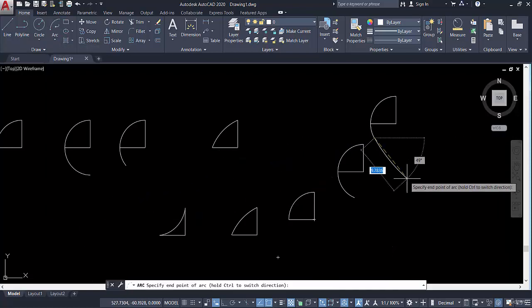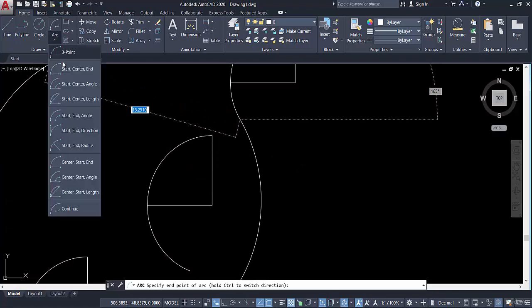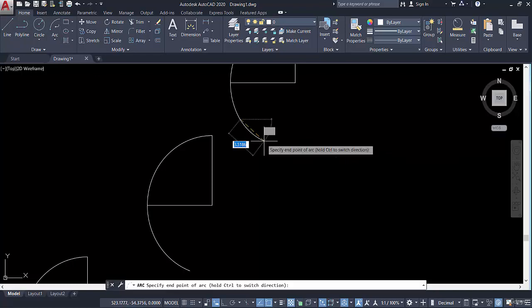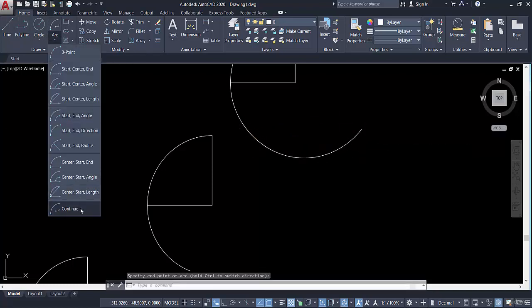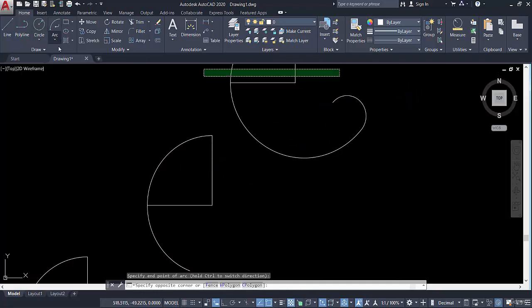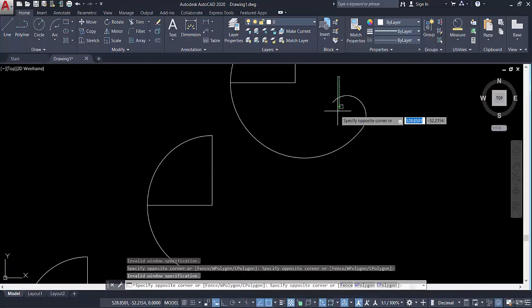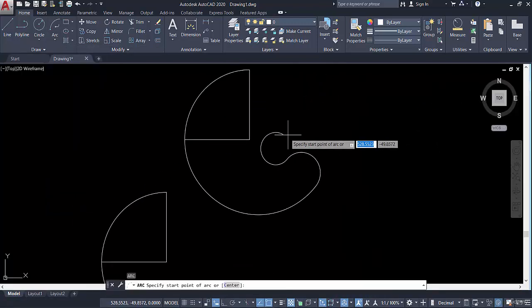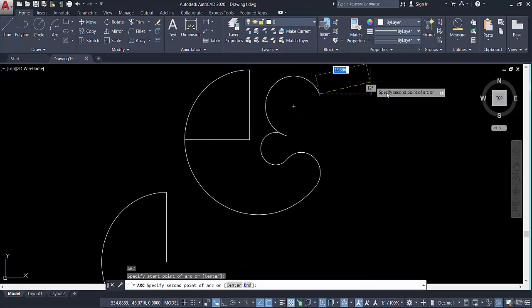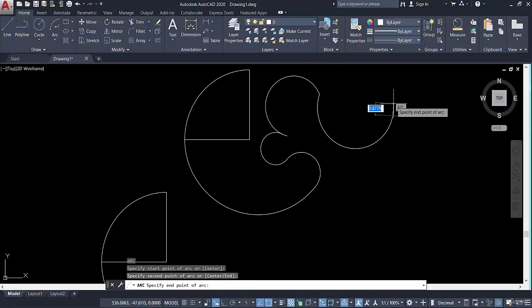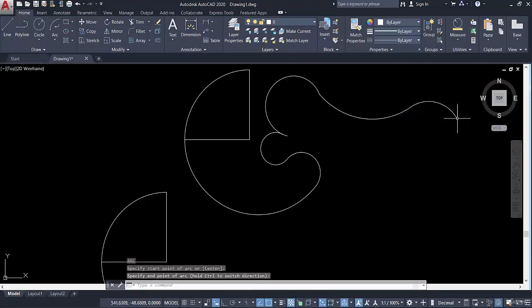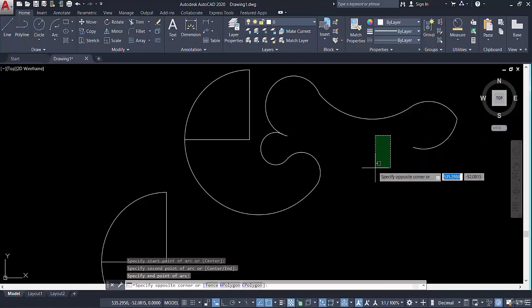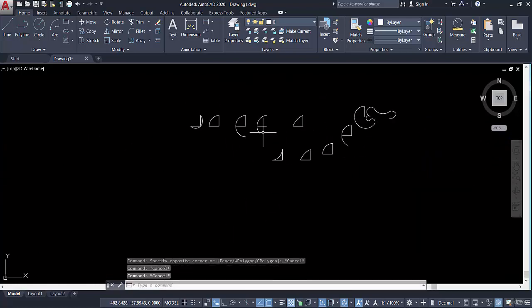And also we need to include here the last option, with which we can continue to draw an arc, for example, like this. If we press Enter, we can draw with the arc. So we have many methods to draw an arc.